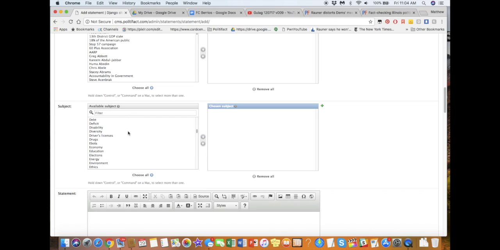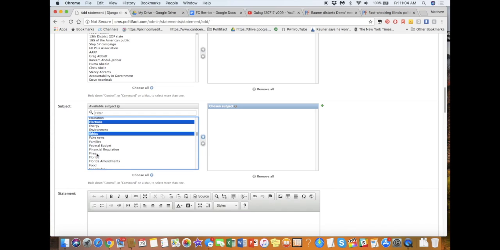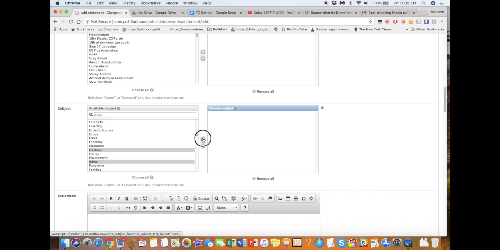categories here. So it has to do with an election. This also has to do with ethics. So I'm going to hold Command and click Ethics. And it also has to do somewhat with prisons. Let's see if anything to do with prisons is on here. Could be a legal issue. You click there and it puts it there into the chosen subject.